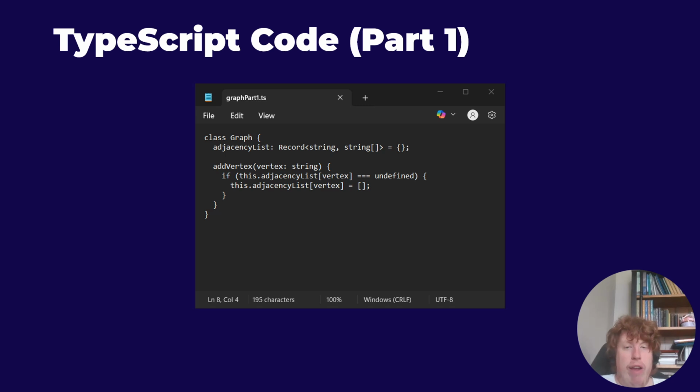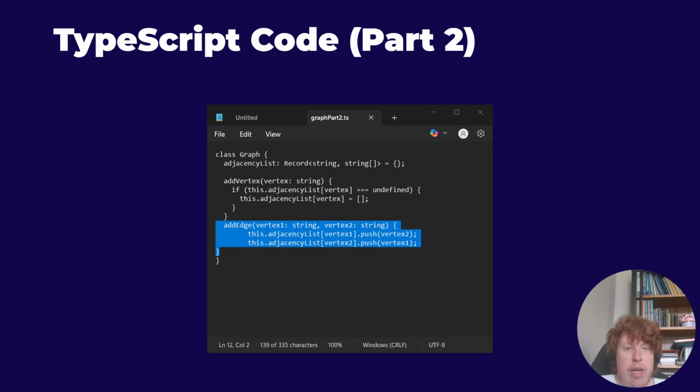Start by creating a graph class with an empty adjacency list and a method to add nodes. Now, add an addEdge method, highlighted in blue in the screenshot, that connects two nodes. Since our graph is undirected, we add the connection both ways.